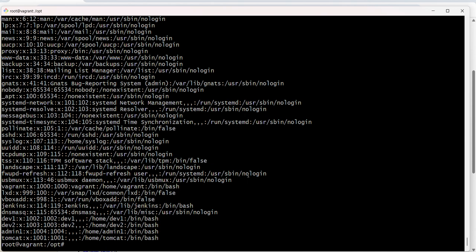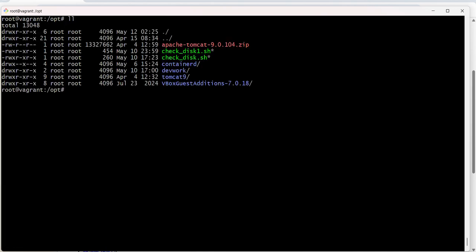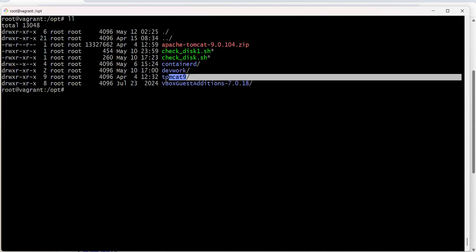Now we need to check the owner permissions. At present, this Tomcat 9 has only root permissions. We need to change from root user to tomcat. The user that we created, we have to mention here.